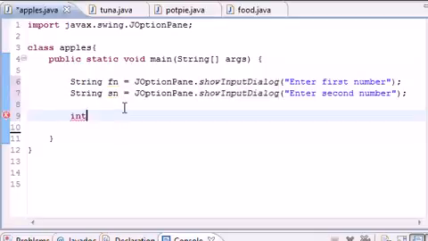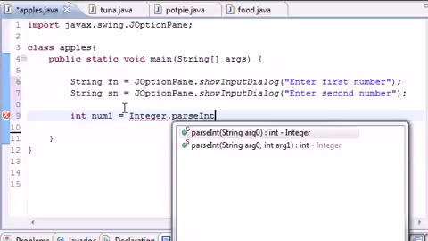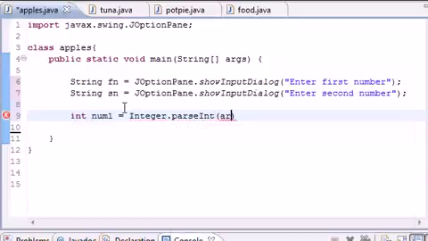This has nothing to do with JOptionPane. This is just Java right here. So Java int num1 equals Integer.parseInt, and what this does is convert whatever I type into here and store it as an integer in num1.